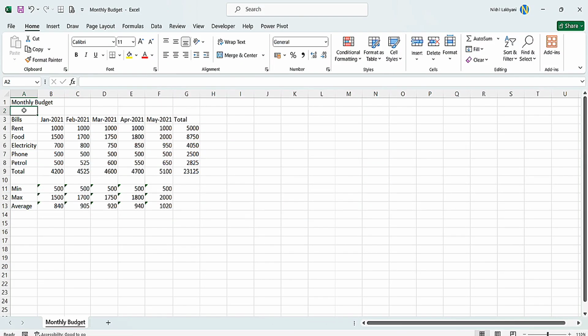In this video, we are going to learn about the COUNT function. The COUNT function counts the number of cells in a range that contain numbers, but it ignores other cells like text, date, and blanks. First, we will give a label of Count in cell A14.